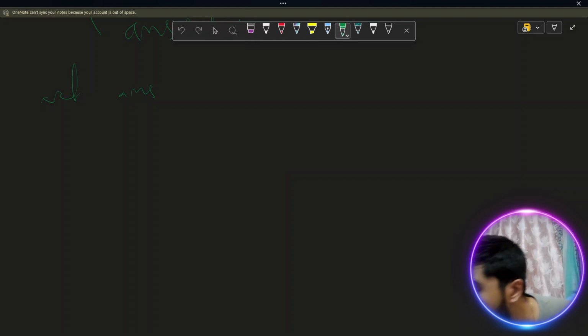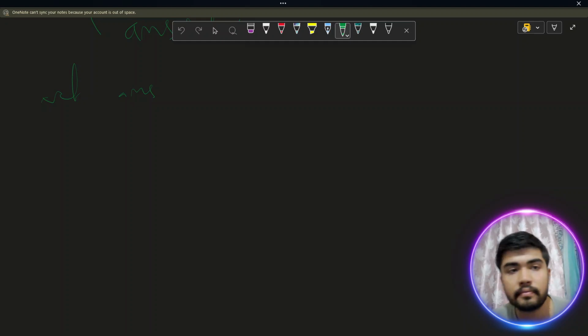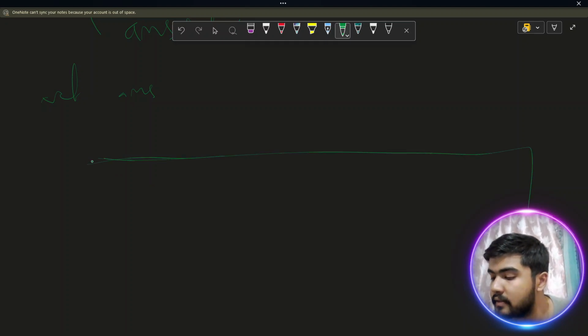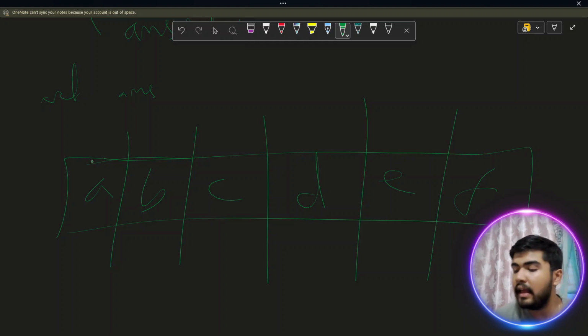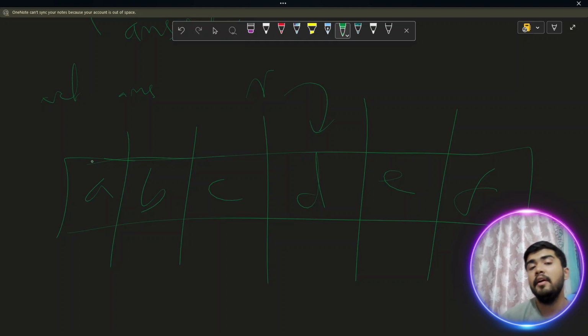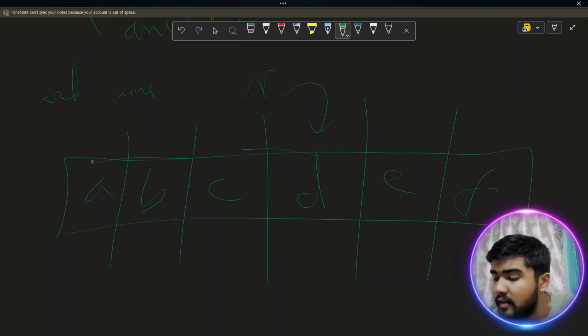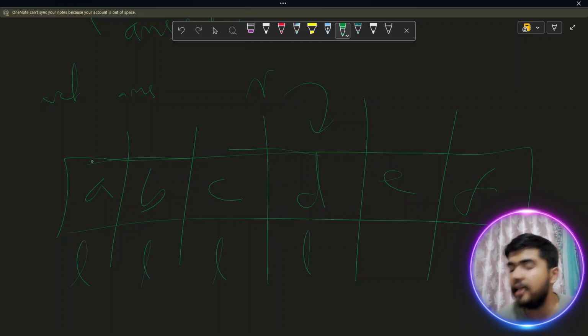So what have they given to us? Let's consider this as an array. Let's suppose this is our array A, B, C, D, E, F. If I am at an arbitrary point, let's suppose my right pointer is at this point, I have to know which all lefts are valid. So my left pointer can be here, my left pointer can be here, my left pointer can be here, my left pointer can be here.